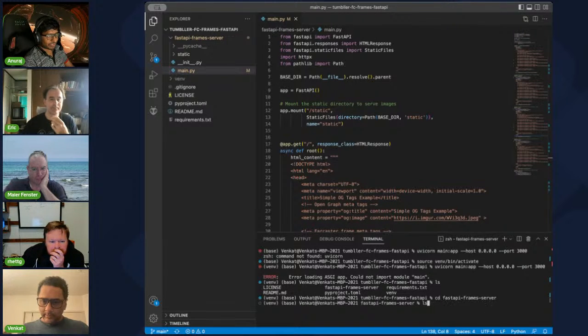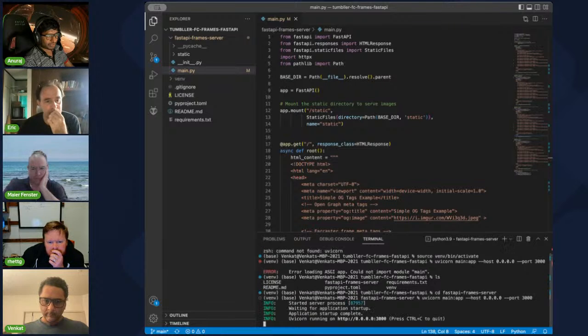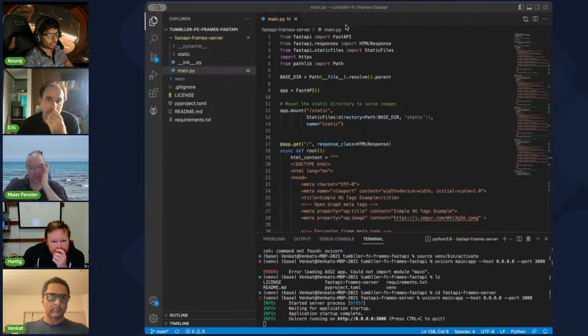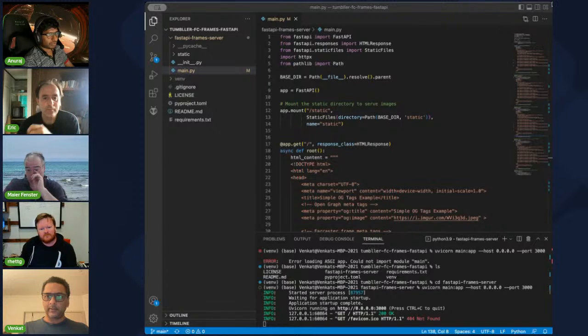Yes. Now the same command should run. Alright. So now you can open up a browser. And it should be localhost 3000. So that runs it on the localhost. All right, that worked.